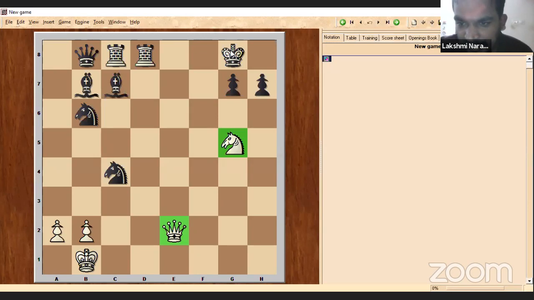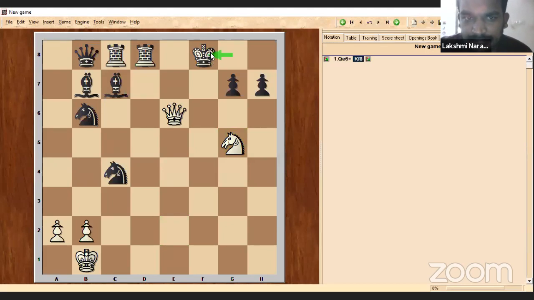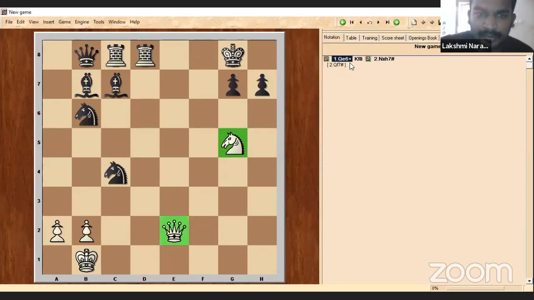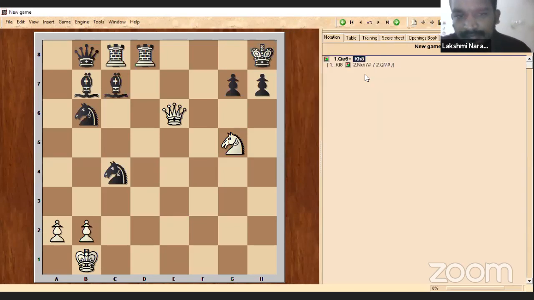Okay, queen to e6 check. Okay, so the king will not come to f8. If the king comes to f8, what will happen? Knight h7 is mating, as well as queen to f7 also is mating. Okay, so after queen to e6, black will move the king to h8. Okay, now white to move.